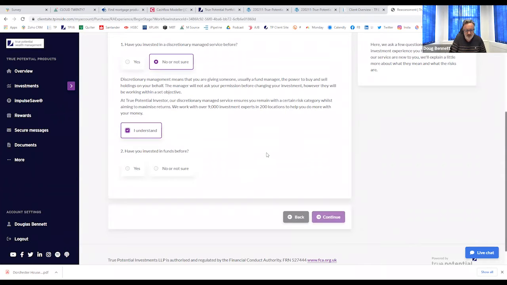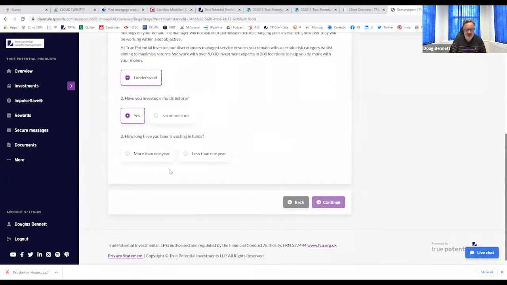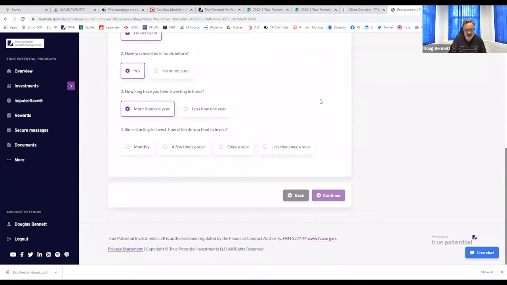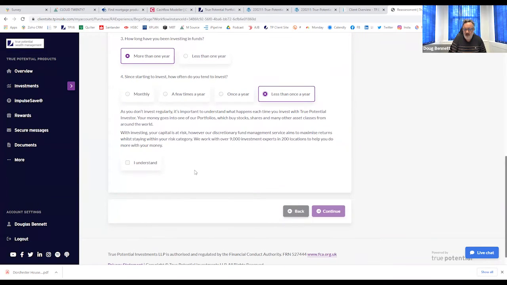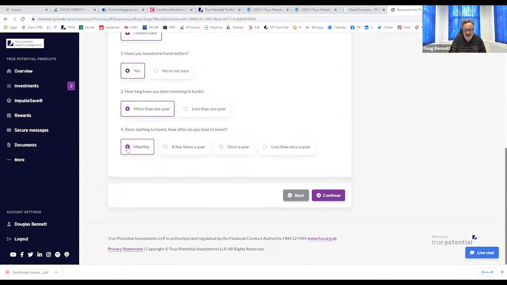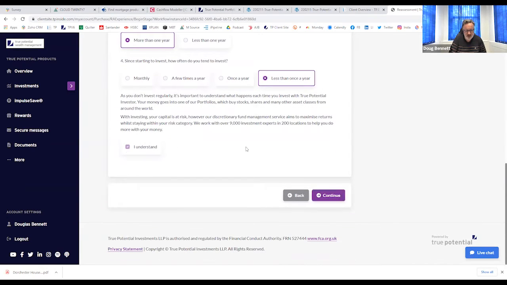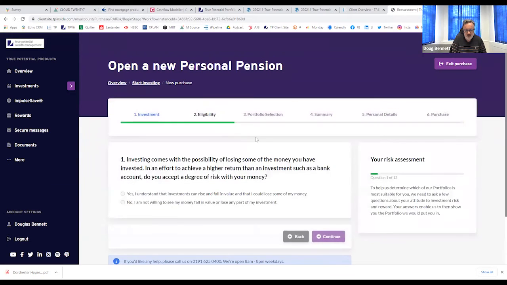Have you invested in funds before? Or if you're transferring money from somewhere onto the platform, you will have invested in funds before, and it's likely to be more than 1 year. Okay. Then we need to know how often you invest. Now, if you're a regular saver, then it will be monthly. If you just top up every now and again, might be less than once a year. Then further explanation, depending on how you tick this, will open up the questions. We'll assume that it's less than once a year. You need to understand. Okay, you can see it's quite a few things.